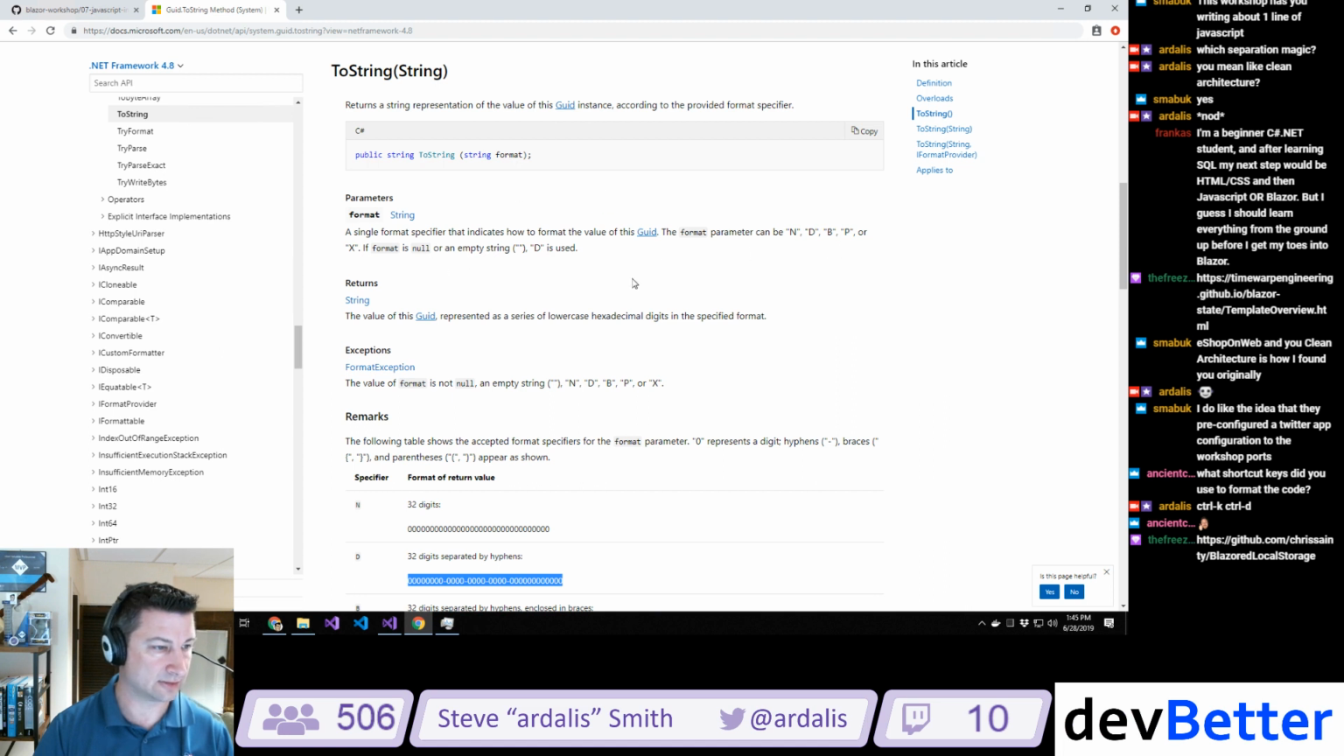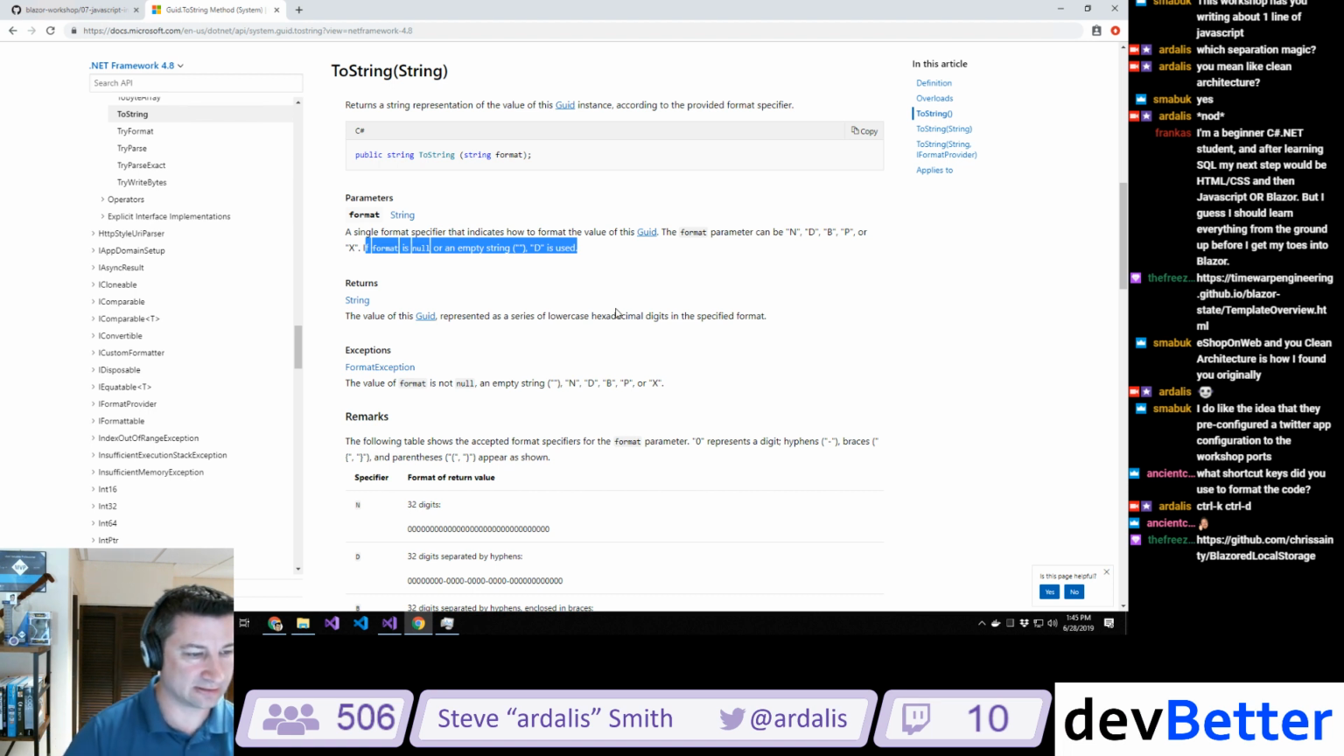Format, D is used. If format is null or empty, D is used. So it's probably not necessary. Okay, so it is the default, right.